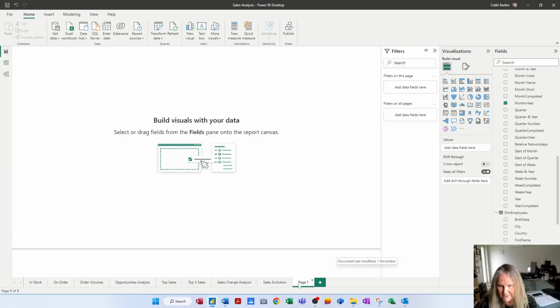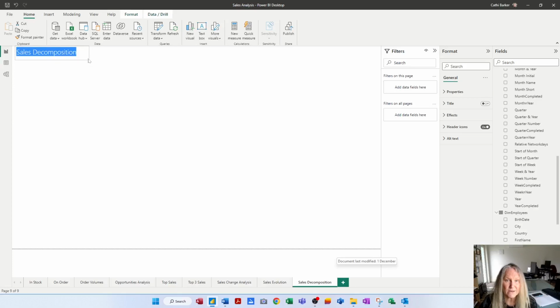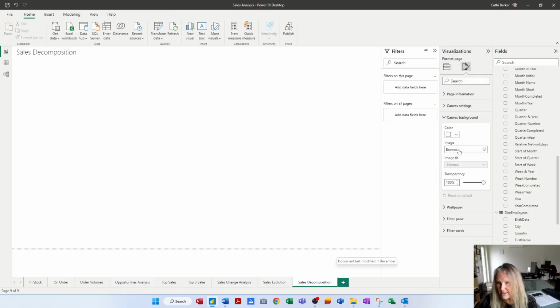So I'm just going to hit the plus down below and double click and name this page Sales Decomposition. I'm also going to add a text box up here and type Sales Decomposition, Control A, and increase the text box font size to 18 and then just resize. I also want to format the page, so I'm going to go into my format, canvas background, change the color to white plus 10%, darker, and 50% transparency.